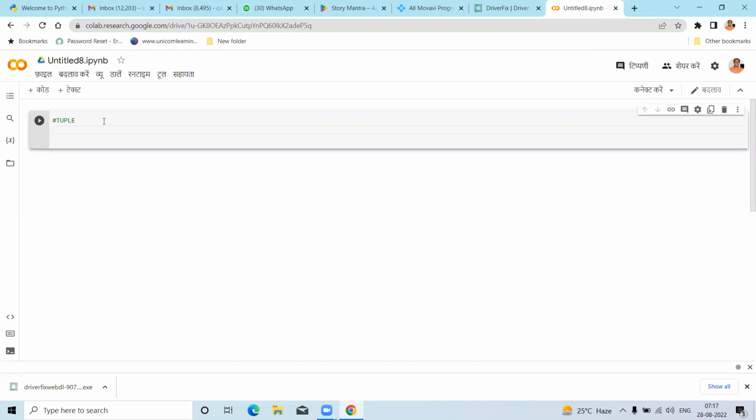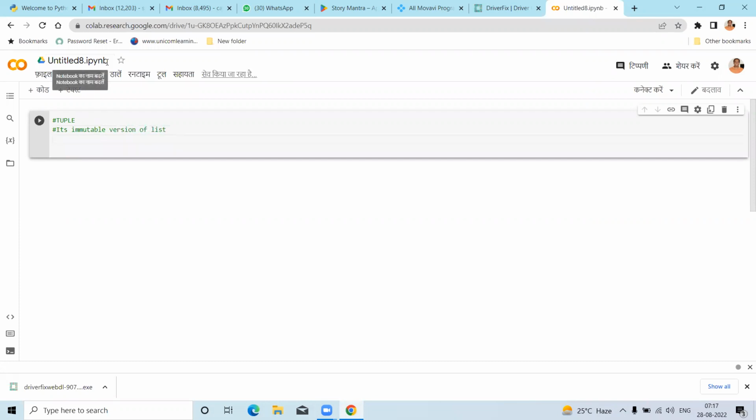Okay, so what is tuple? Tuple is immutable version of list. What does that mean? It means when you declare a tuple, you can't edit it. You can't add, you can't delete, you can't extend, you can't update.